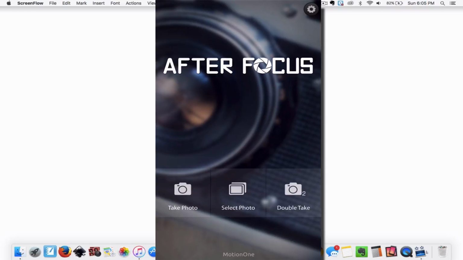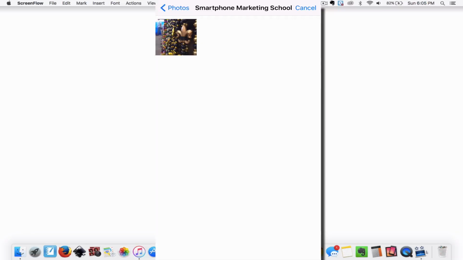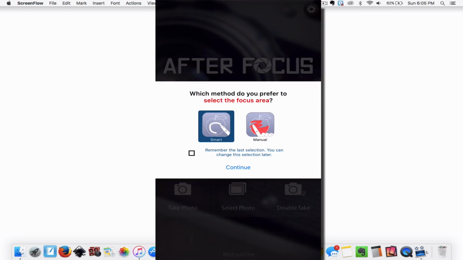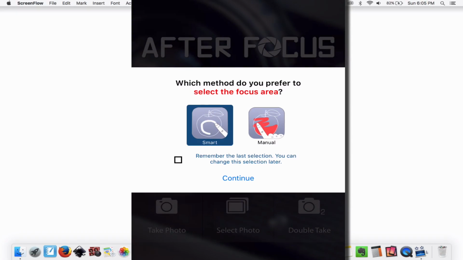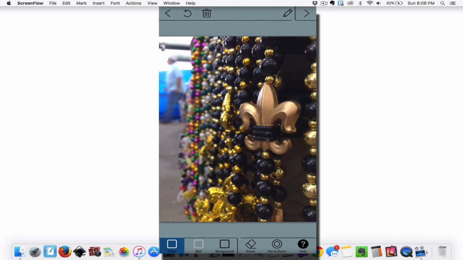So once you open the app, you'll go to select photo, or you'll take a photo, and I'm picking this photo. And it'll ask if you want smart or manual. I do smart. It kind of helps you out with your lines. And then it will give you this little tutorial, which I'll ignore. And then you're ready to get started.